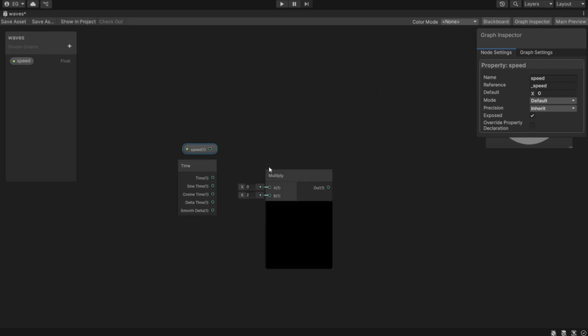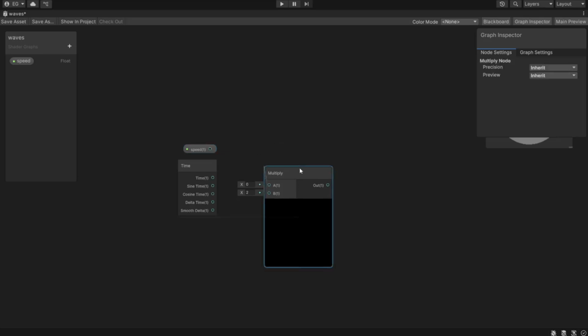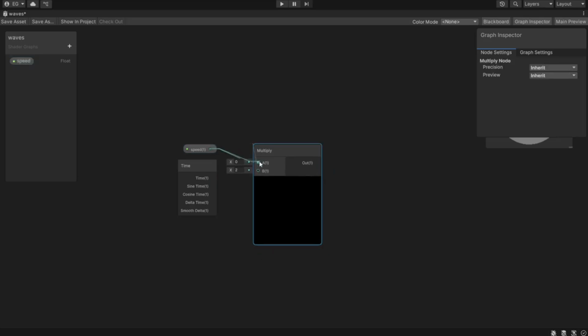So this is giving us a value that's just continually getting larger, which is good for waves. It continually moves in the same direction. Then we have speed. And then for this one, we'll just use normal time as well.